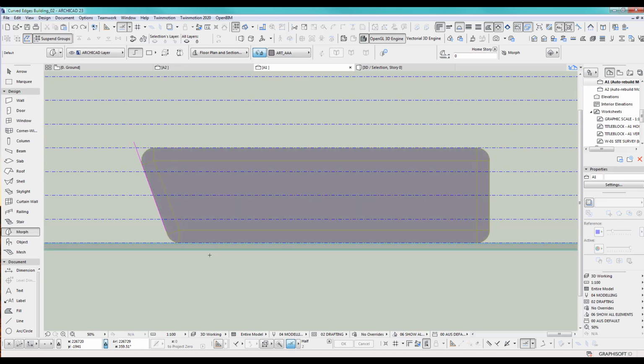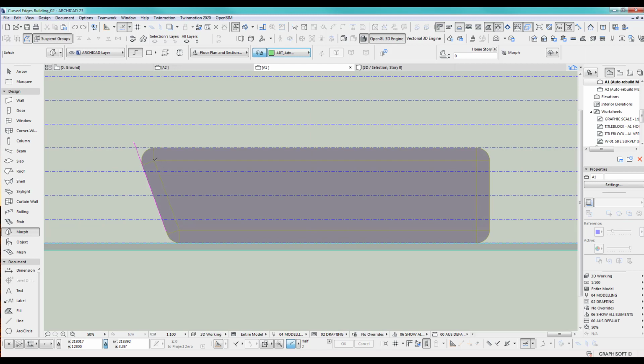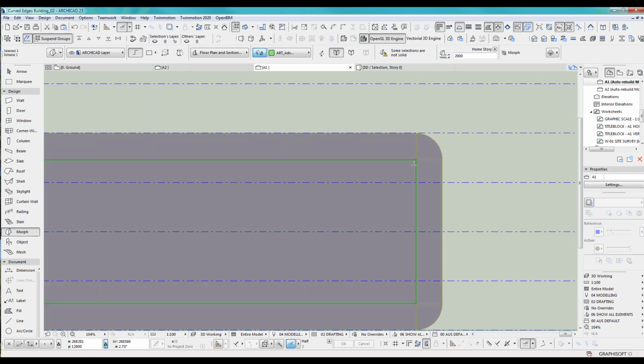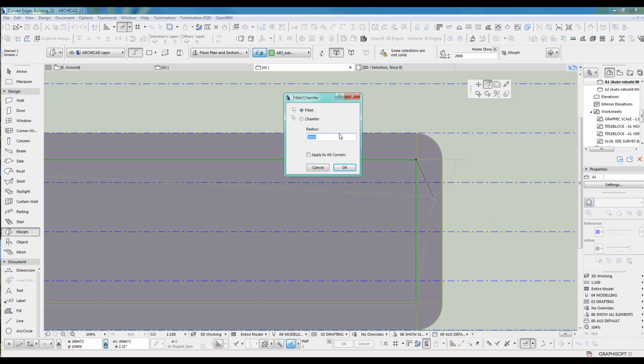Now what I'd like you to do next is draw another morph. Let's draw this with a different color. It doesn't really matter. Yes, make it green. Perfect. So we draw this, and we go there and there. Great. Now this is again the morph. You can't see it at the moment. And we just make the edges a little bit round too. So let's go here and we say, let's make it 500 and see how it looks. Apply to all corners.